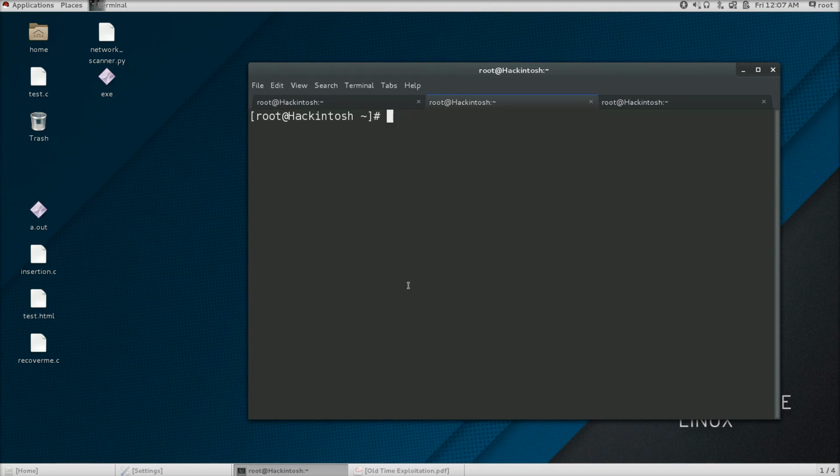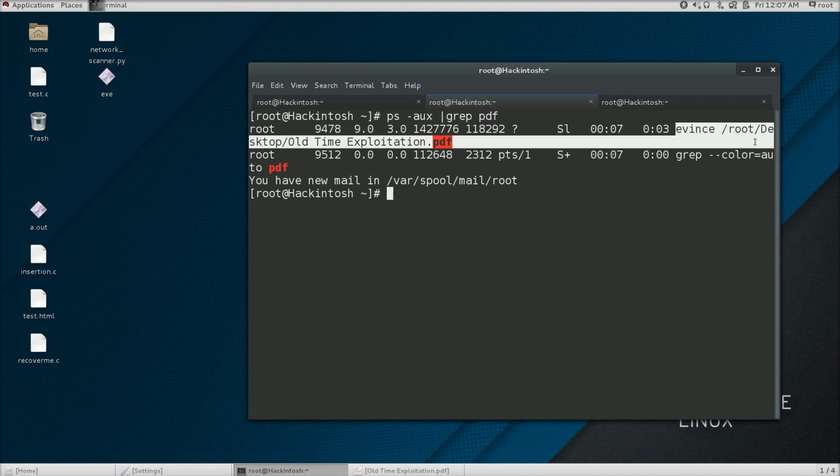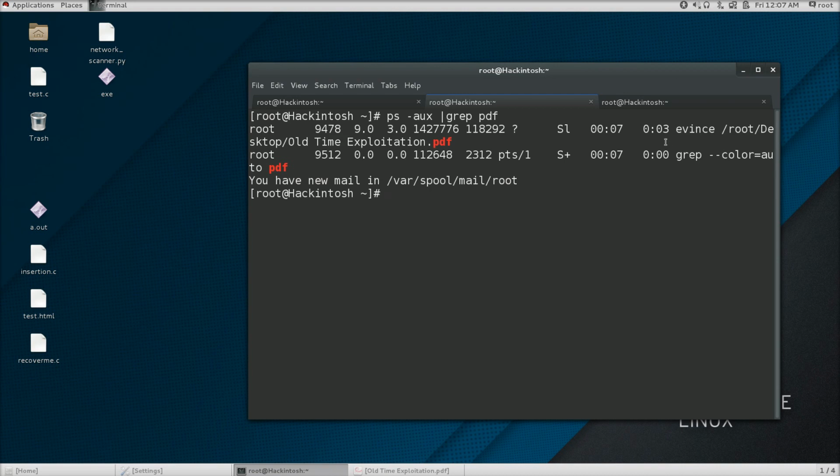So first I need to know which process is actually running that has opened this PDF file. For that I will do ps aux, and from that I will just grep for PDF. Here I will find that this process is running which has opened that PDF for me, and the process ID of the process is 9478.